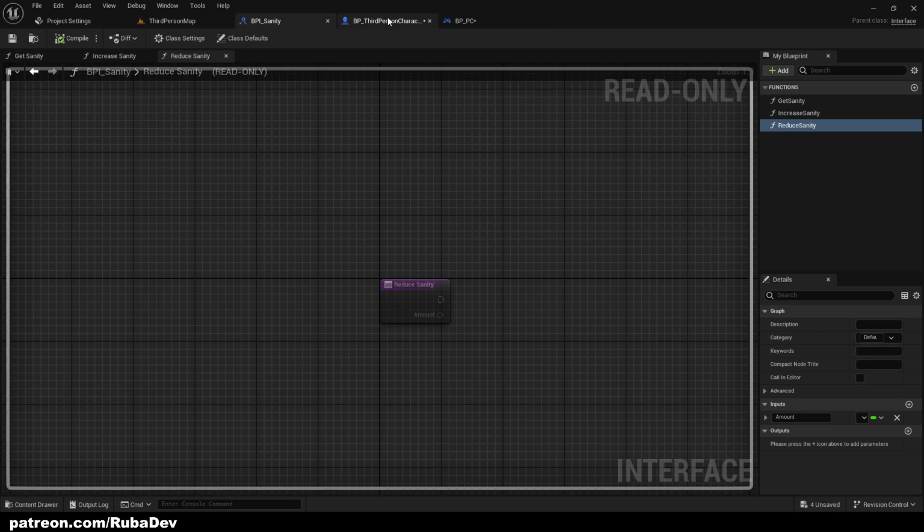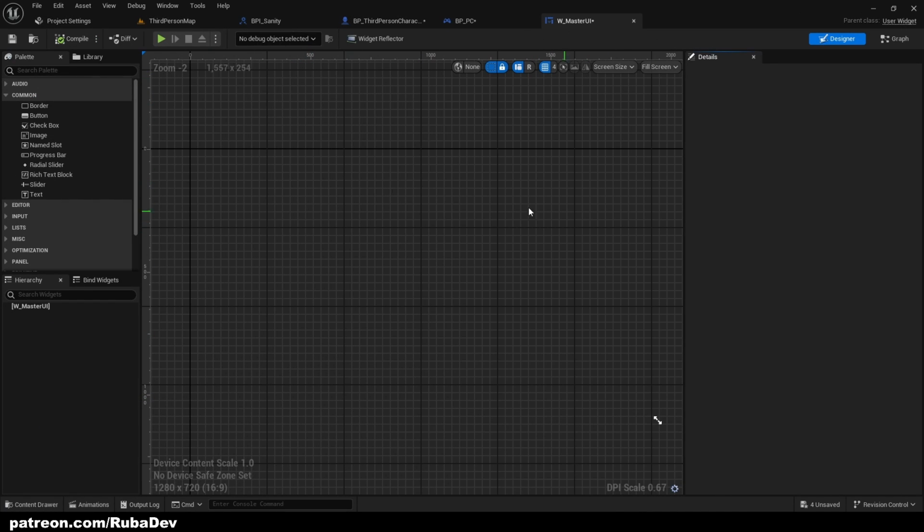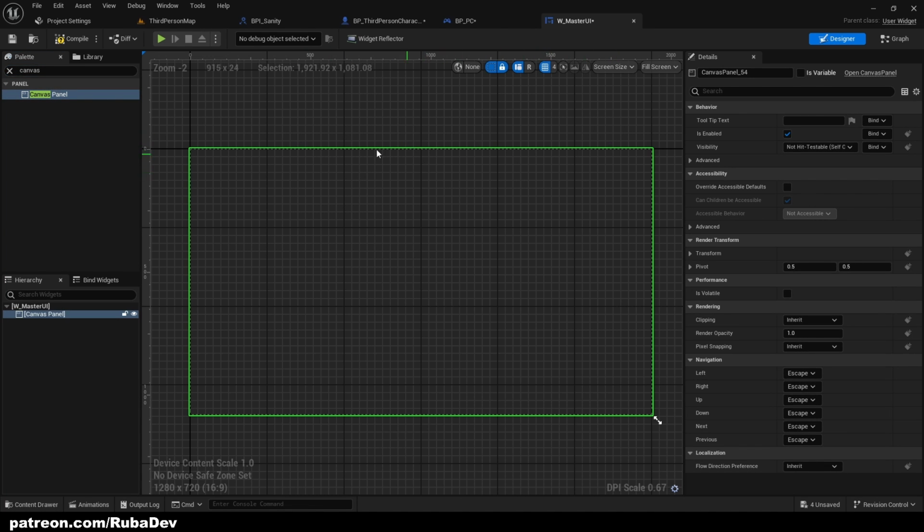And that now will work if we create some basic UI here. So let's open the UI that we just made, and let's add a canvas panel. And we need this canvas panel just so we can rearrange things on the screen. And here I'm gonna create a little vertical box.